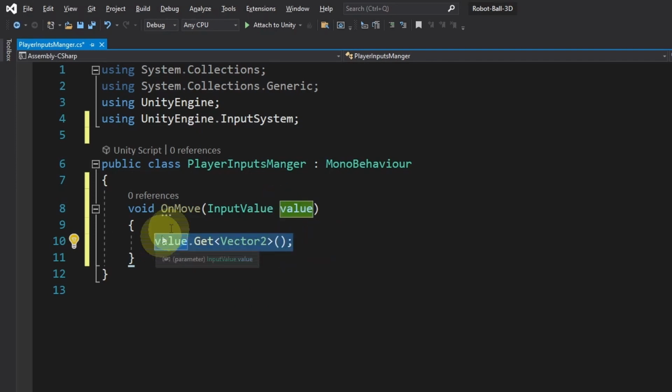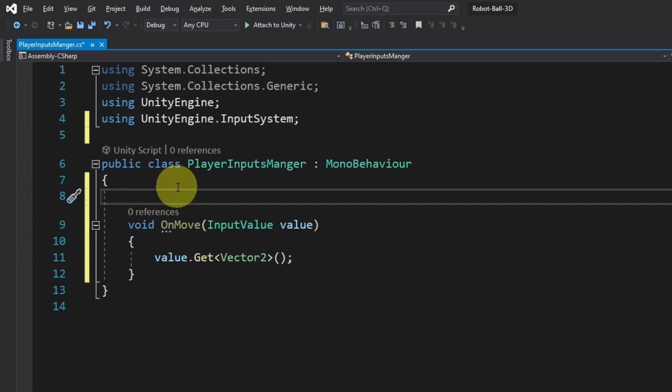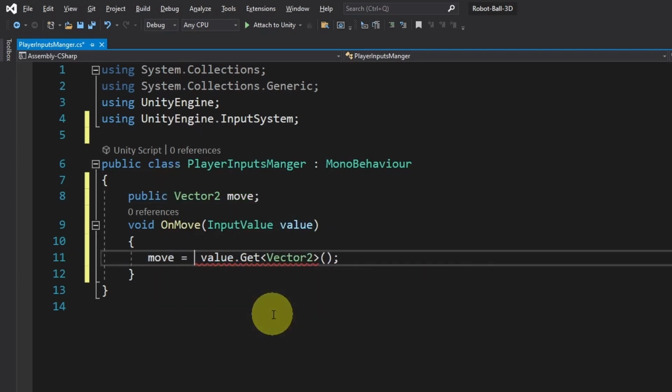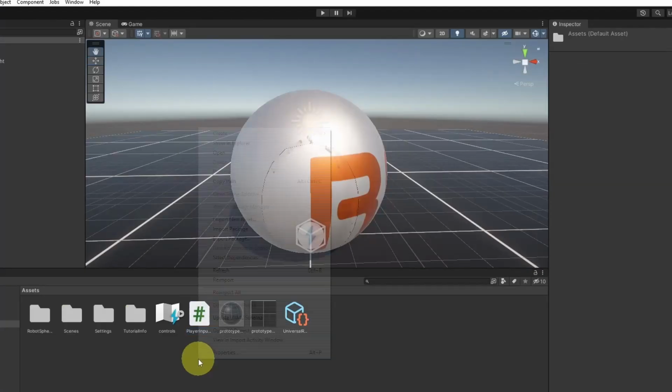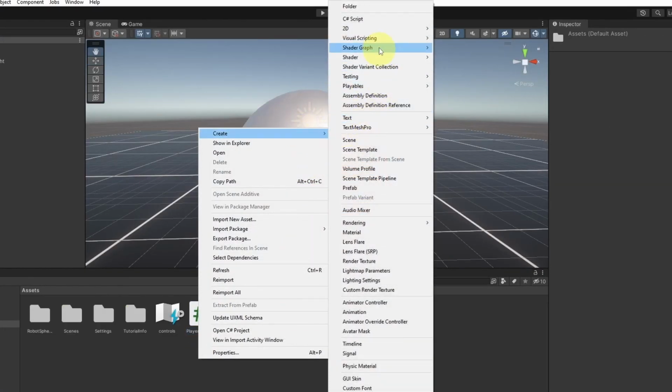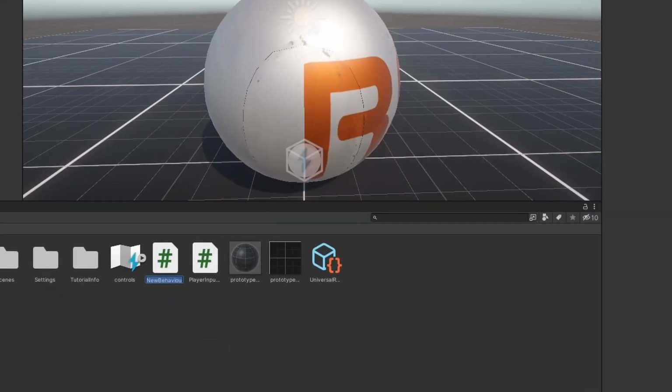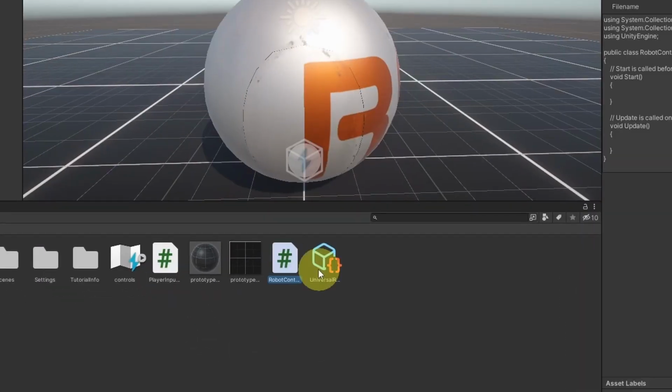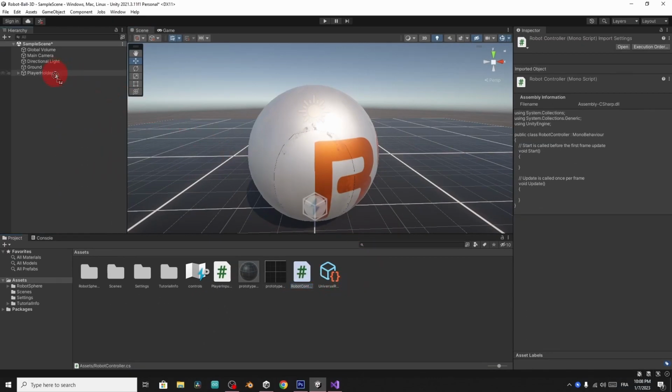And to use this vector, I'm going to create another variable on top using public Vector2. I'm going to call it move equals the value Vector2. Now we can use this vector in other scripts so that we can move the ball using right click, create C# script. I will call it robot controller. Then let's attach it to the player holder.